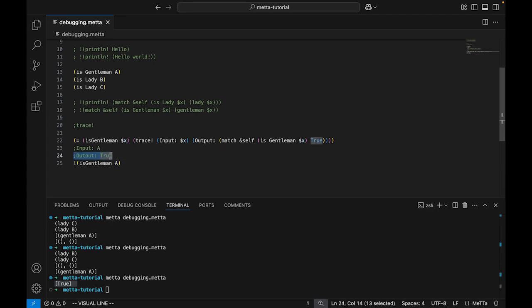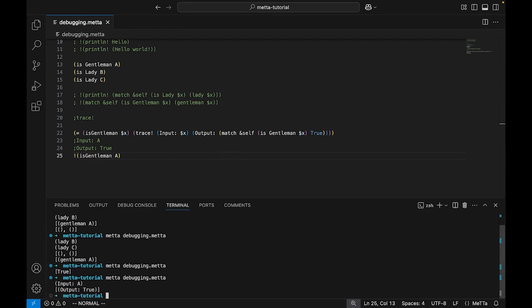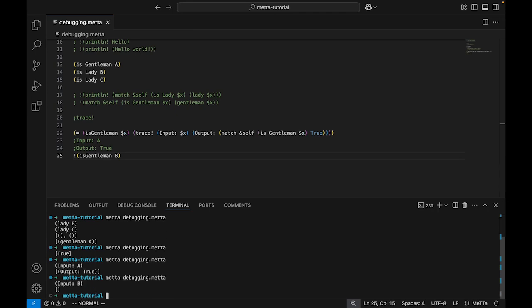So you can see using this in debugging functions that you are interested in investigating. Let's see the output of this function. At the end we get input A, and for input A there is output true. What if we replaced this by B? We see that input B has no output, since there is no such knowledge in the atom space that I have declared before. So this is how we use trace.